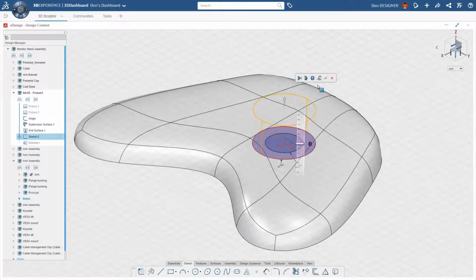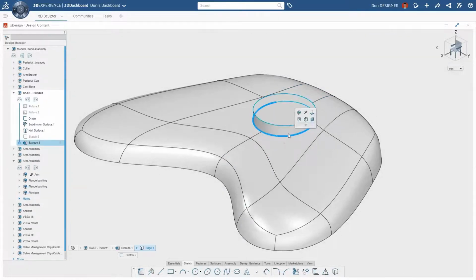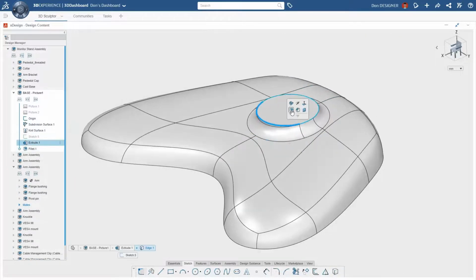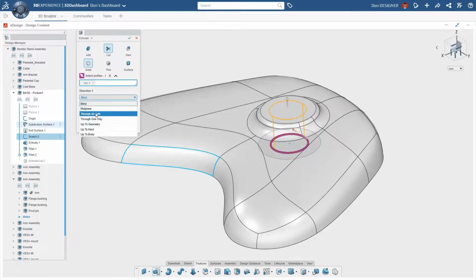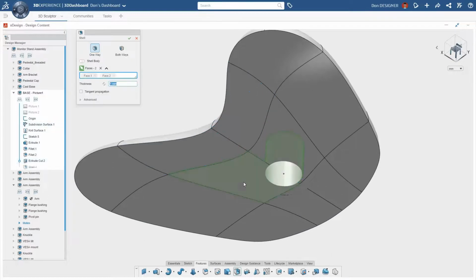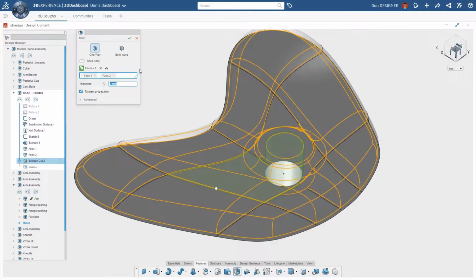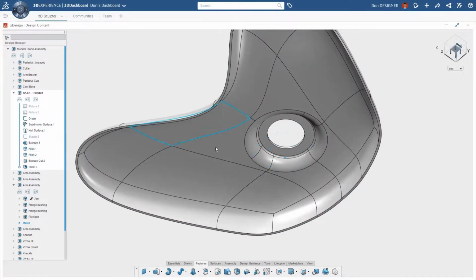Dawn can do this in XShape, but these tools are fully compatible with each other. He can just switch his app on the fly and start the work in XDesign to add the final boss cut and shell features.